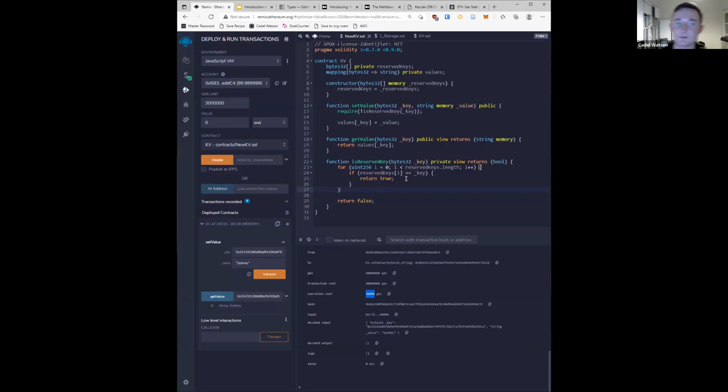But there are lots of ways that we can improve this value. As a guiding principle, anytime we see a loop in Solidity, it's generally a bad idea. Because if we think about reserved keys, every time we want to set a value, we have to check that the key we're using isn't reserved. To do that, we have to go through every reserved key that we've already got in the contract and make sure that it doesn't equal that, right? Which is what this loop is. We're looping over the array.